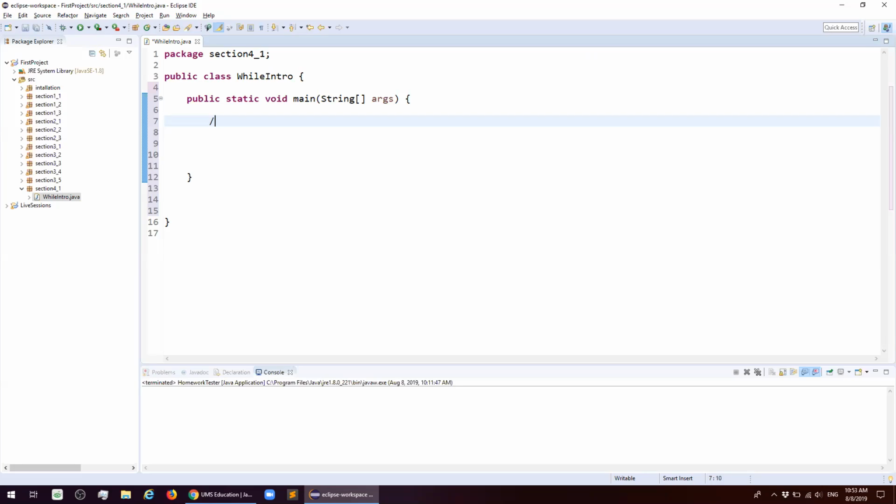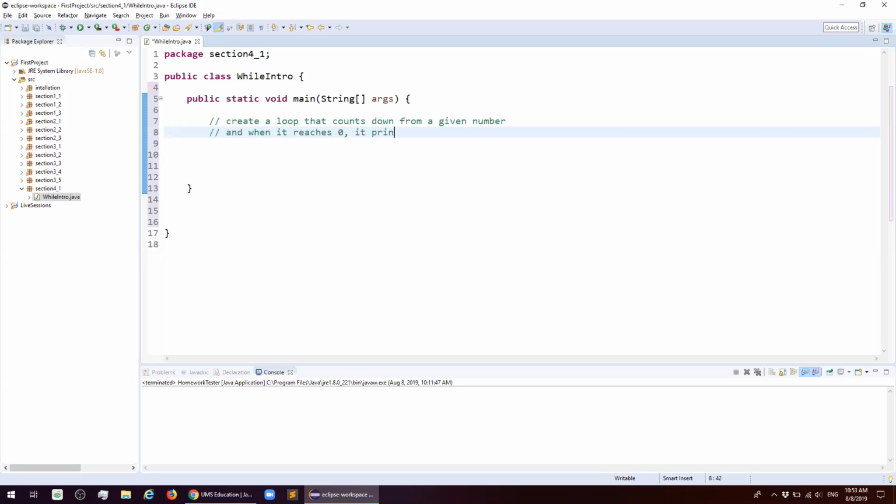and terminated the execution. So let's create a small loop. So we're going to say create a loop that counts down from a given number, and when it reaches 0, it prints out Happy New Year. Okay, so let's say we have a number, int number, or let's call it counter, int counter. Let's say we're gonna give it a value of 3. So now we need to count it until it reaches 0, and when it reaches 0, we're going to print out Happy New Year. How do we do it?